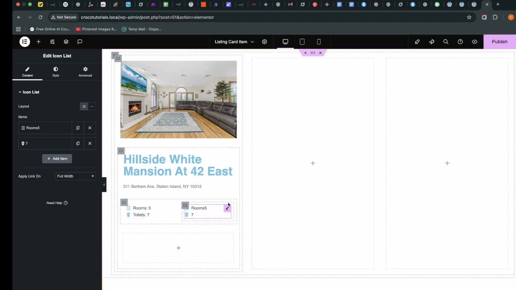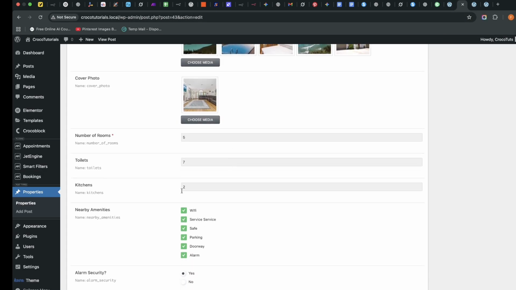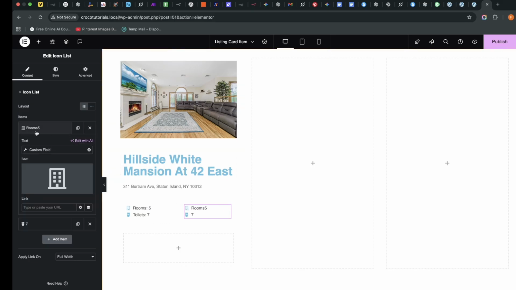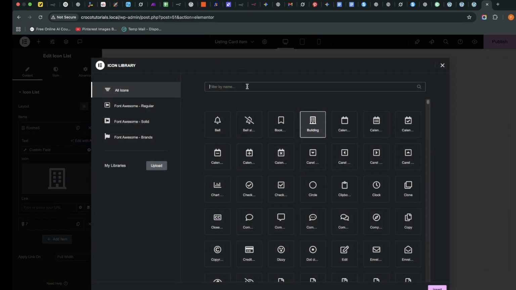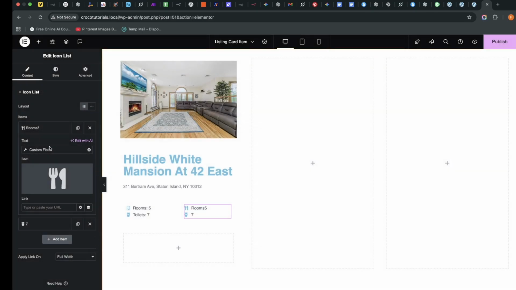I'll come here. I want to see what other information we can add. I'll say kitchens. So for kitchens, let's look for kitchen. I'll just say utensil. I'll add this kitchen and then come to advanced, before, and say kitchen.